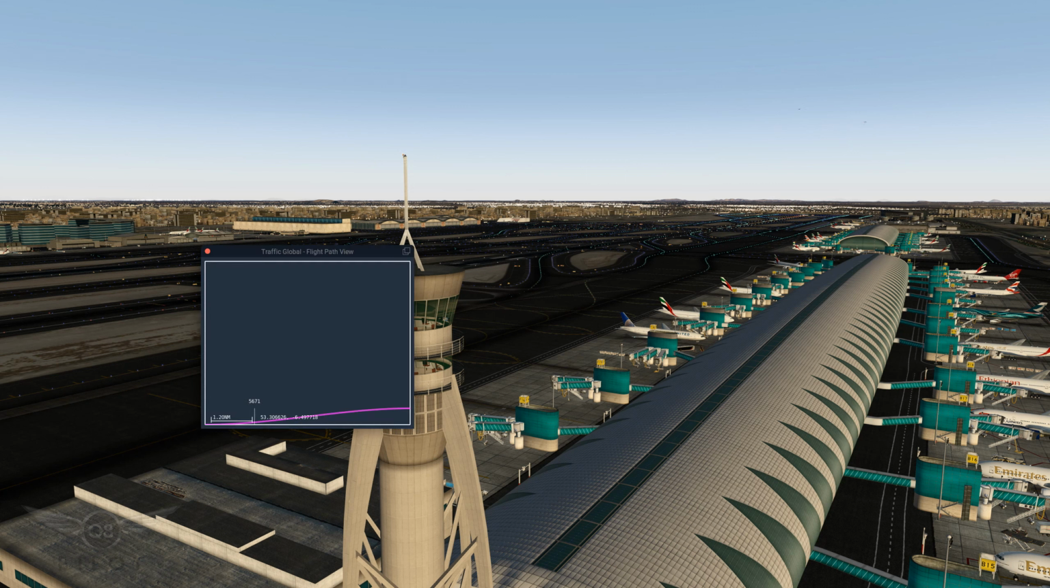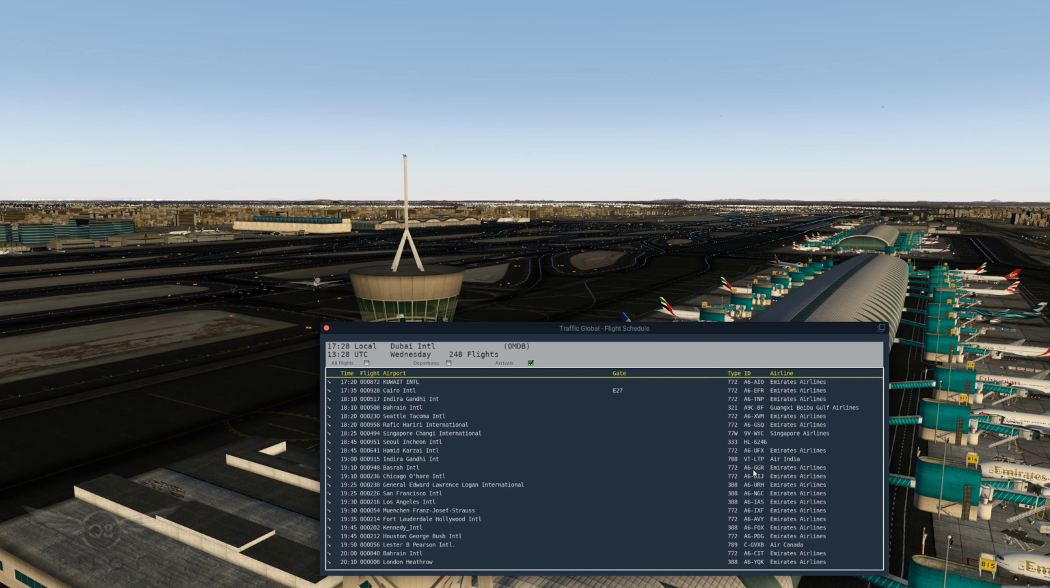And one more time, there is one thing I didn't show you, which is the flight path view. So this is the flight path view of the selected AI. And as you can see, the aircraft is climbing. And we can see the climb here in feet. Again, this is the Traffic Global flight schedule. And as you can see here, we have this particular flight, 777 Emirates airline going to Kuwait International. Again, this is a real world schedule, and you have the aircraft at the gate.